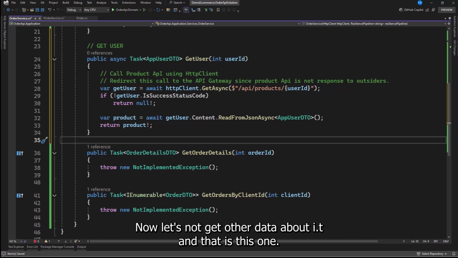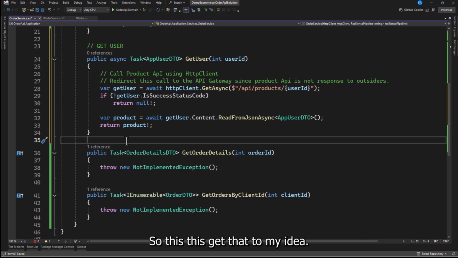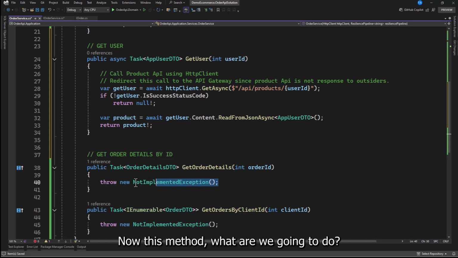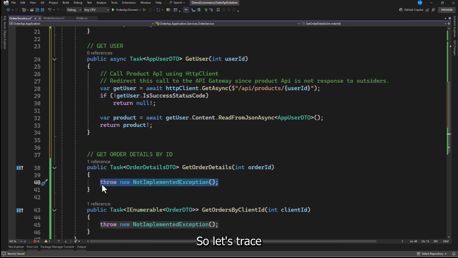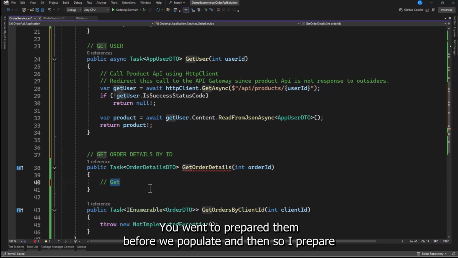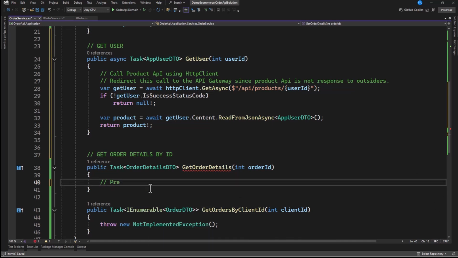Great. Now let's start. Get order detail by ID, and that is this one. So this is get order detail by ID. Now with this method, what are we going to do? So let's first get the order. Let's make it prepare. We're going to prepare them before we populate and return. So prepare order.